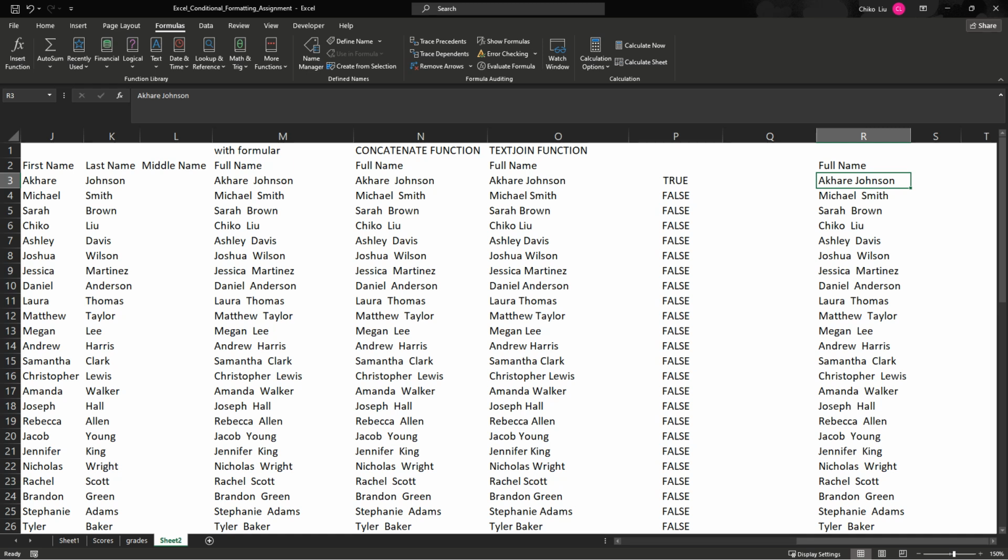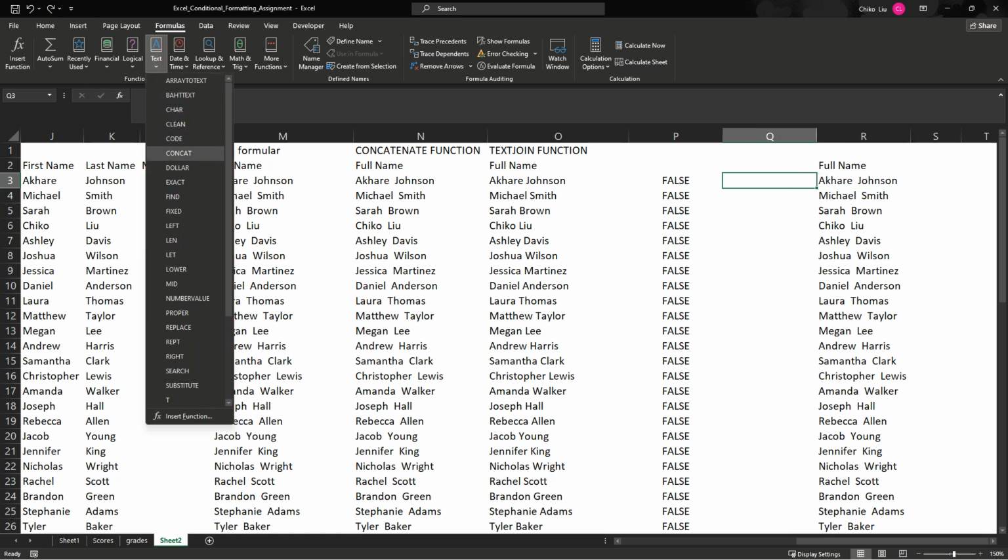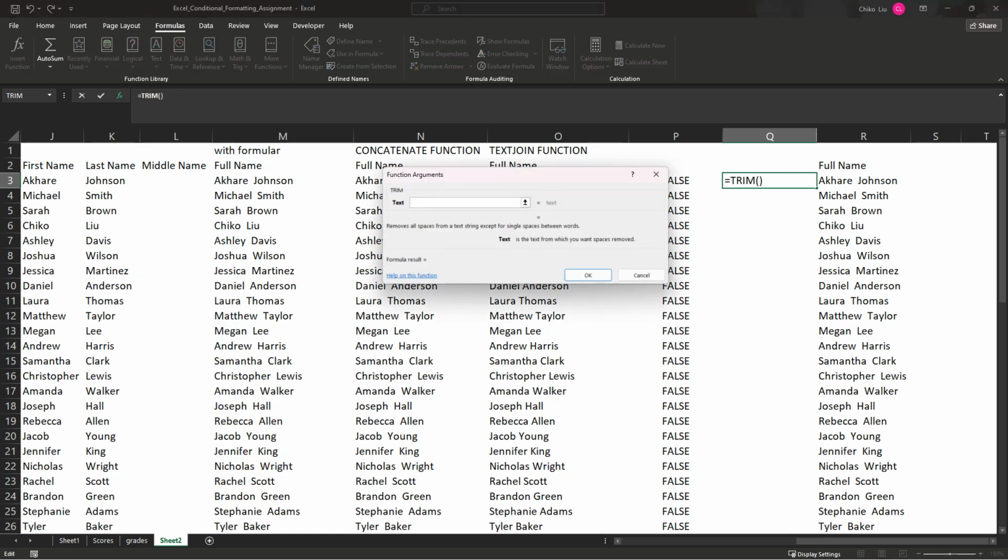Now you can do this manually, or there's a built-in function, and I think it's in the text category, called TRIM, the trim function, which is here. I'm going to trim this one. You can notice that when I refer to R3, you can see what it gave me, Akaye Johnson with some extra space, but by the time I click on the reference cell, look at the result. Can you see that this is somewhat different from this? It looks like there's more space here than in this result. I don't know if that makes sense.